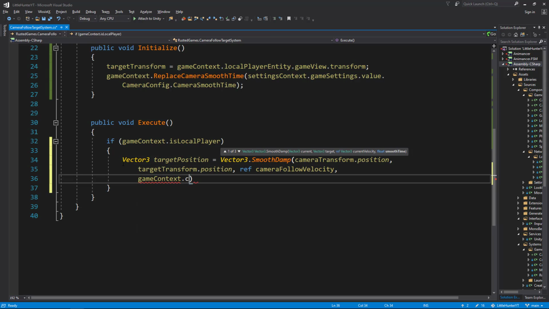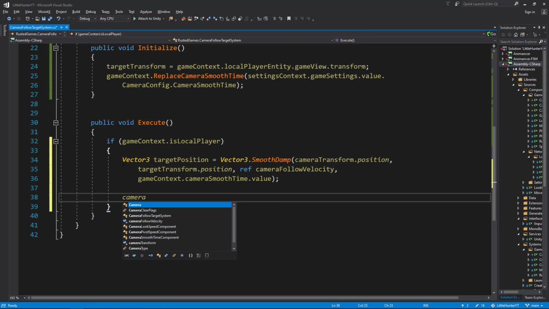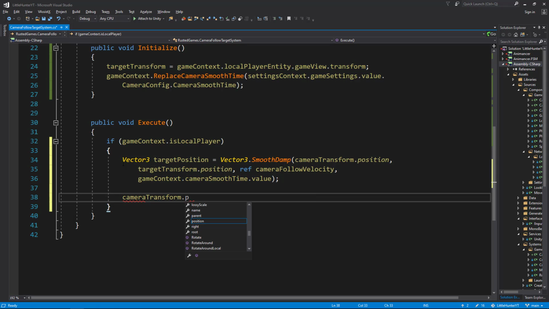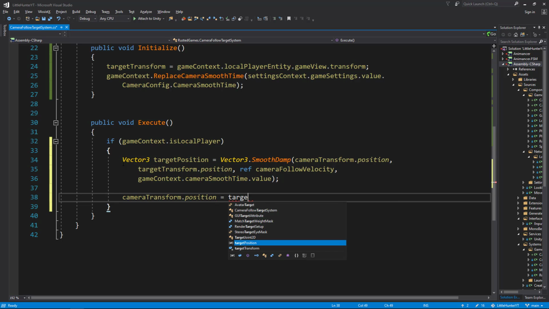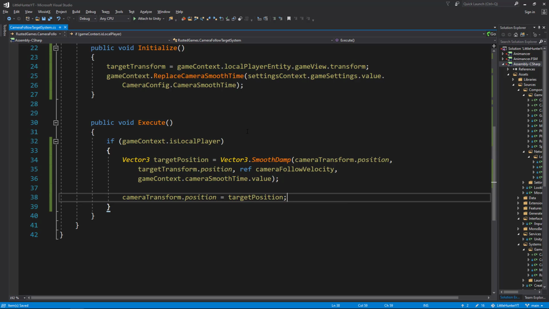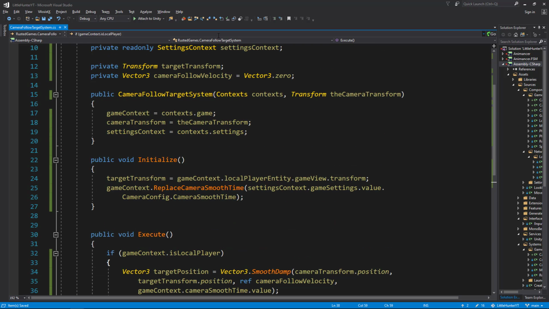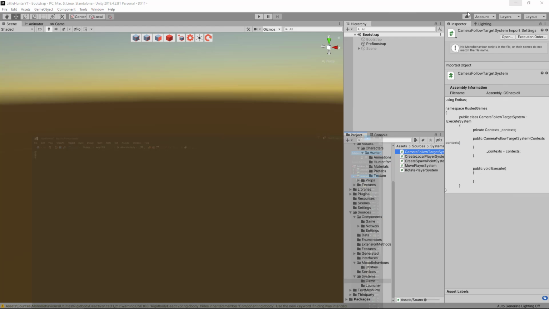Again from the game context, camera smooth time, the actual value. And lastly we change the position of the camera transform to the target position. That's it. So let me close this one, minimize Visual Studio, and let Unity compile.